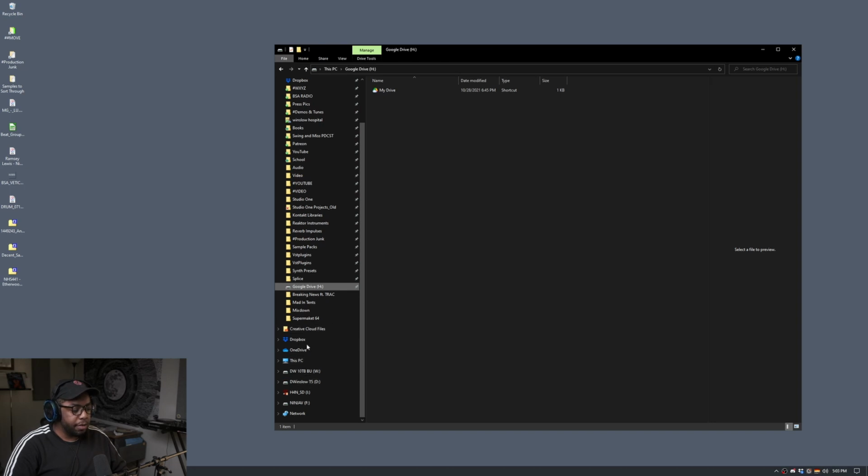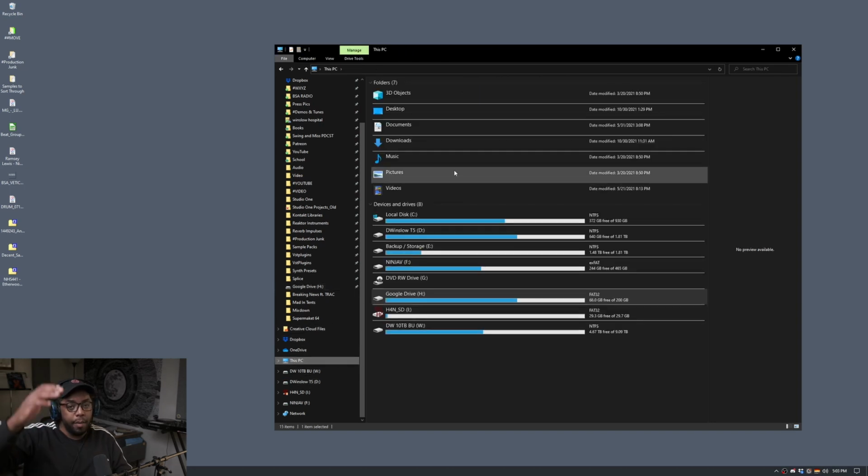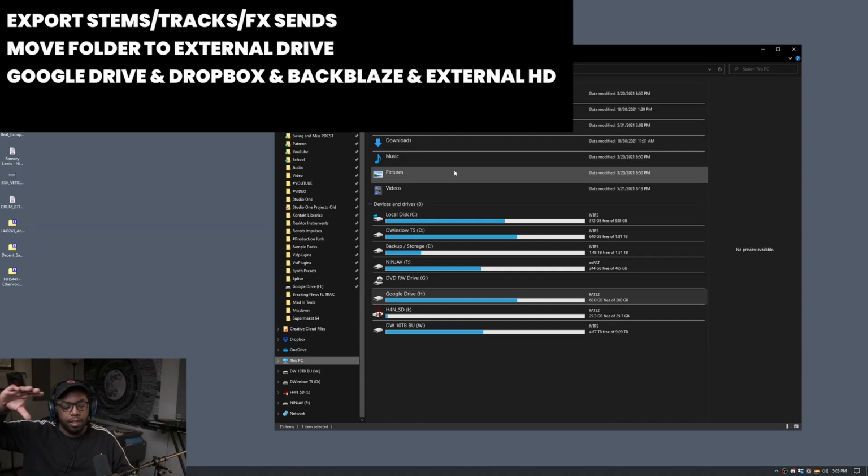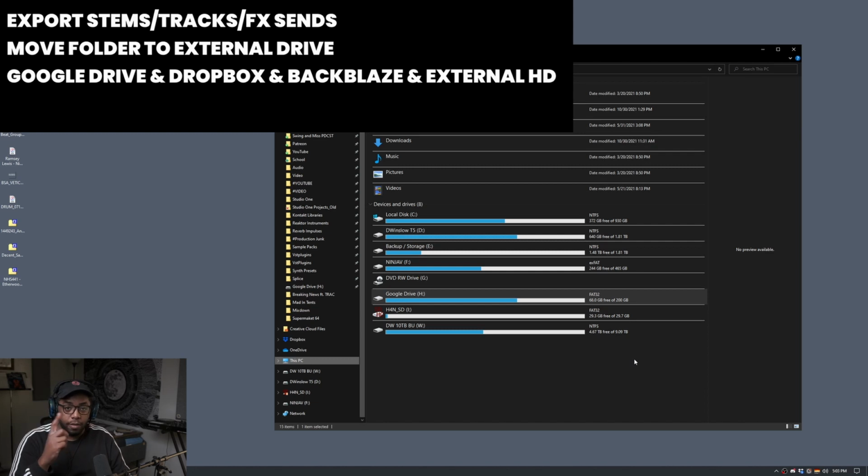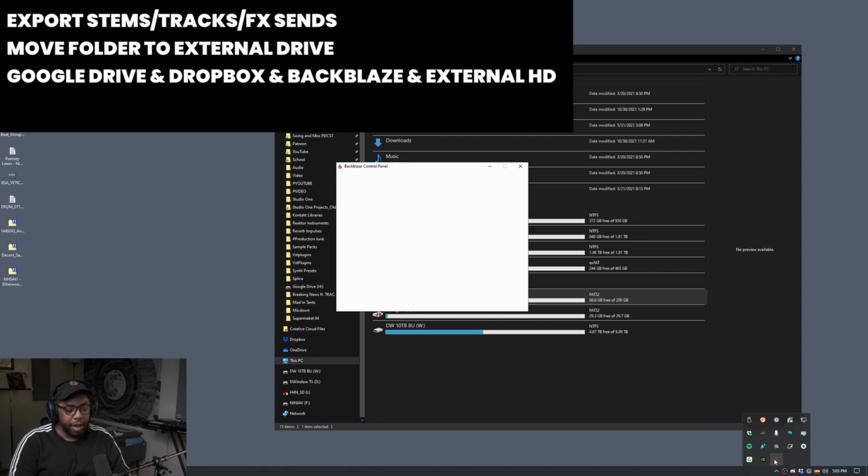So if I try and simplify this, I back it up, I bounce all the stems into a folder. The folder goes onto an external drive with project files and samples and things like that. But it also backs up to Google Drive. That's 2 places, external drive, Google Drive. I have a 3rd external drive, which backs up my entire computer. That's 3 places. There's the Dropbox folder. That's 4 places.